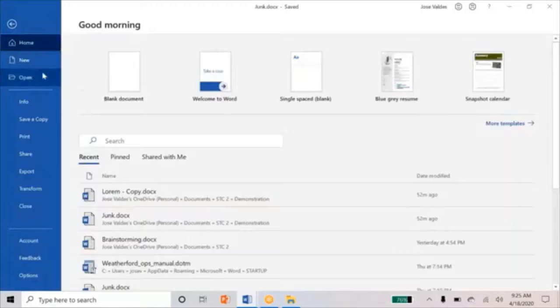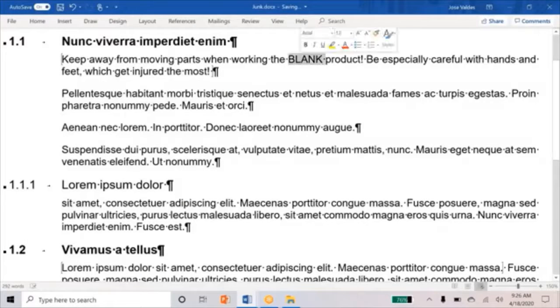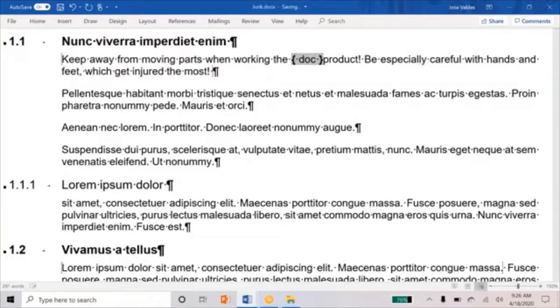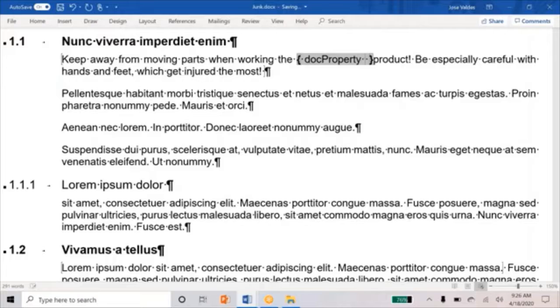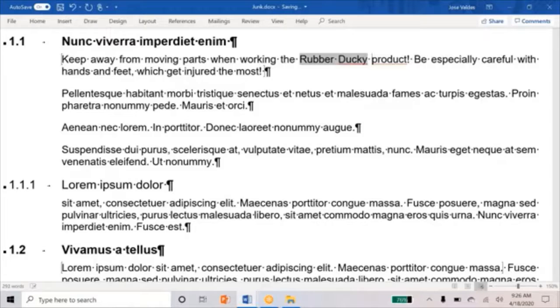So let's go to, I went to the File menu, go to Info, and we are going to Properties now. And so now let's go back to our document. All right, so I'm going to replace the word blank with control. Let's hit control F9. Control F9 gives us our curly braces. And this is a doc property field, not include text. It's called doc property. And the one we just created is called product. Okay, so this is the rubber ducky product.